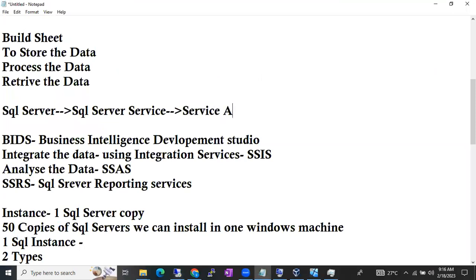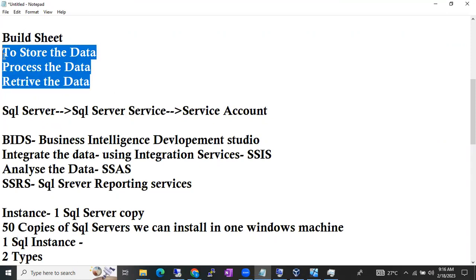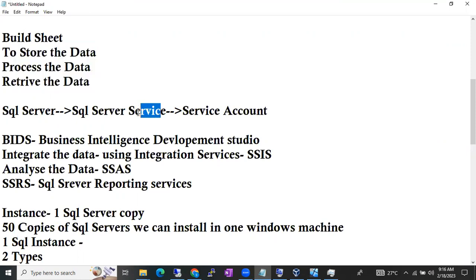Listen carefully. Again I'll tell you. Any software, if you are installing that software, that software won't run. On behalf of that software, one service will run. This service's duty is to store the data, process the data and retrieve the data, right? So it has to enter inside the drive and inside the folders. But service cannot enter inside the folders. I cannot tell the service, go to that folder, go to this path, write the data. Service cannot do that. On behalf of the service, one account will be there.